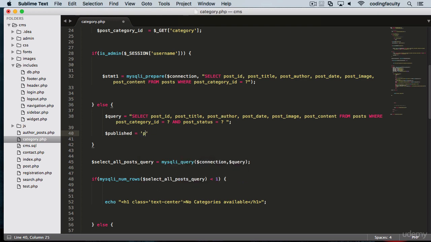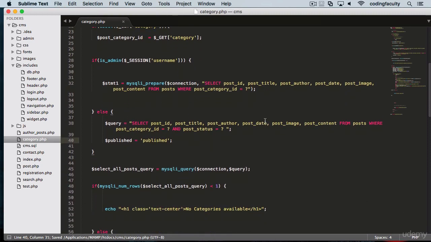make it a variable, publish. And we're going to use this later. You're going to see where. I'll show you. Okay, so we're doing pretty good here.